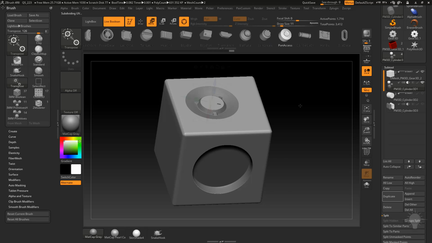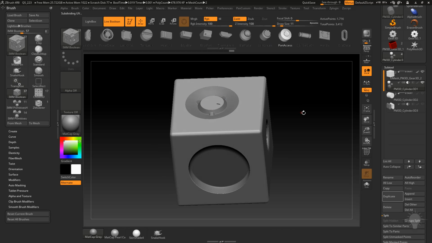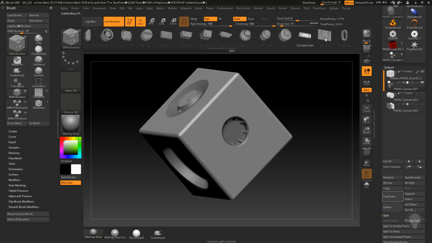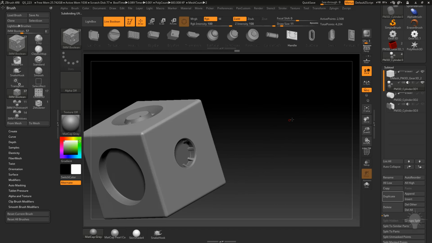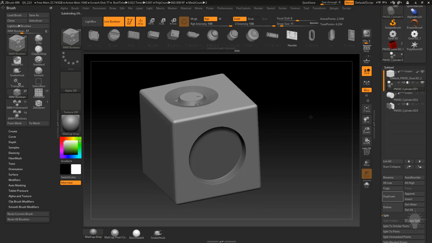If I don't want to do that, make sure you go out of gizmo mode just by hitting Q to go back into draw mode, and then you can go through and select all these. So we can just go ahead and start making more subtractive shapes with our original start group here.